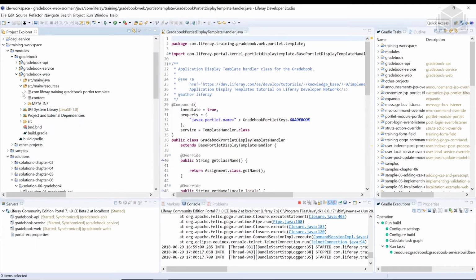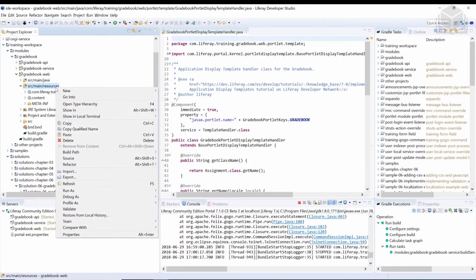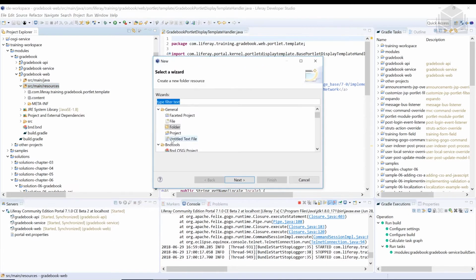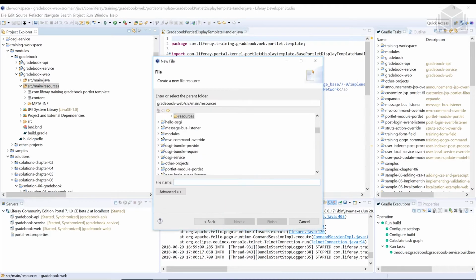So let me collapse some of these here just to make a little bit more space. We're going to start off by right-clicking Source Main Resources. Once we do, we're going to head over to New, followed by Other. And then we're going to be selecting File right here. Once we select File, we'll click Next, and we need to give this file a name. We're going to be calling this file portlet.properties. Once you have that typed out, go ahead and click Finish.